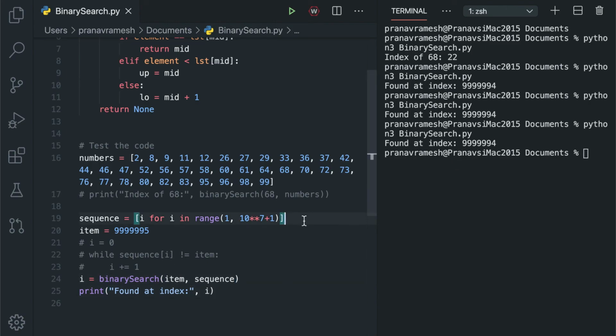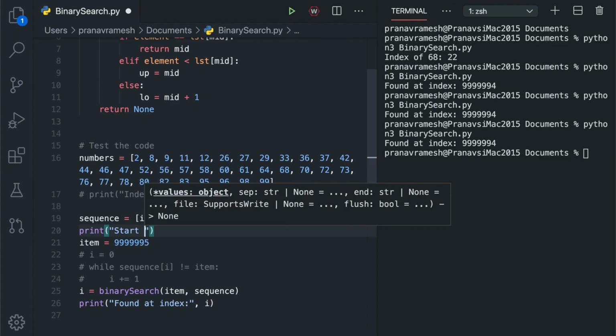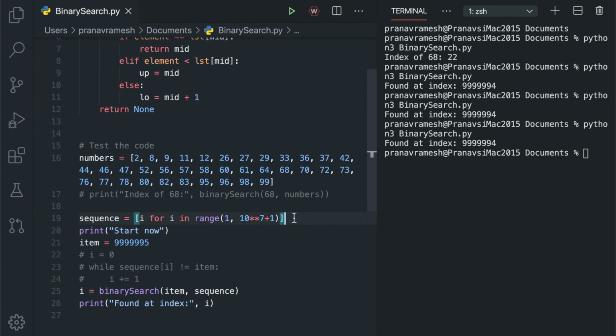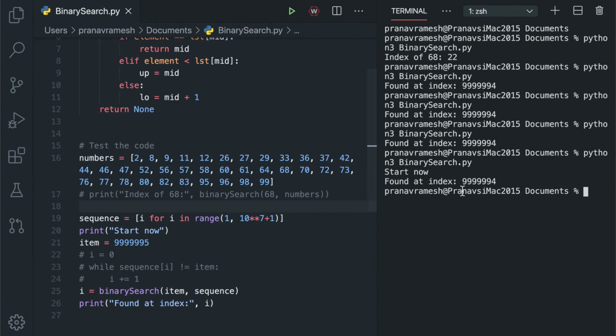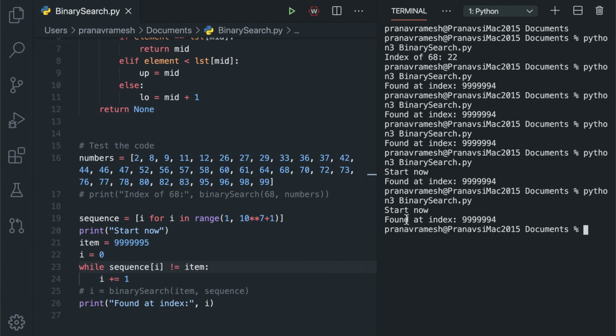And if we indicate where we're starting, so print "start now", keep in mind that when we're actually generating this list, this itself will take a bit of time to generate the list. But now when we run this program, we can see that almost instantaneously after we say "start now", we're printing the index at which we found the element. Versus if we were to use our previous code, where we're doing a brute force linear search, notice that there's a few seconds in between "start now" and "found at index". So this really identifies why it's important to use a binary search if you're going to search through a sorted list. And I hope this video was helpful.